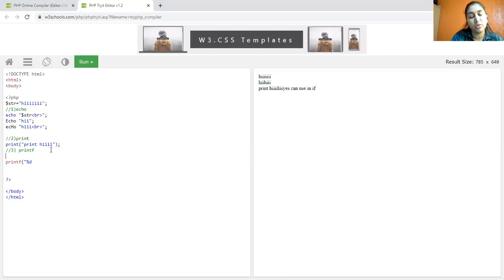For PHP, there is no need to declare the data type. Directly we can use $a = 10, so it would be my integer. Now $b = "hi" in double quotes, so this is my string. Now I have to display the $a and $b values.